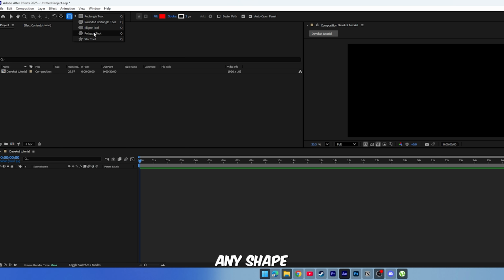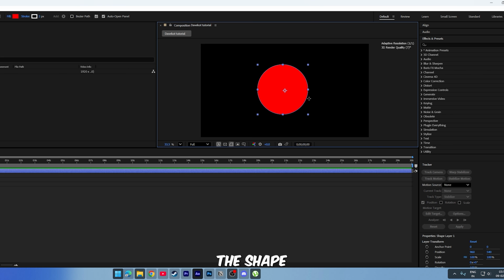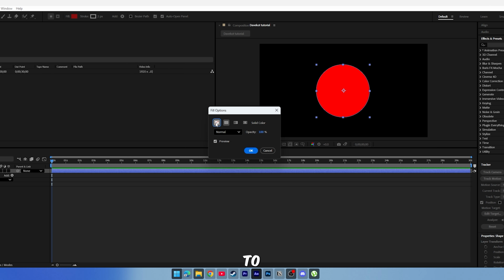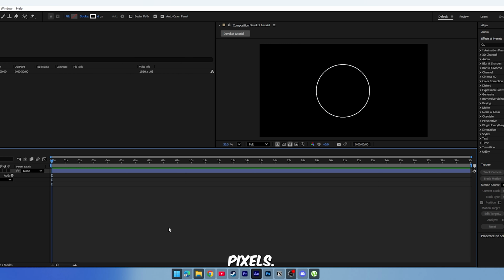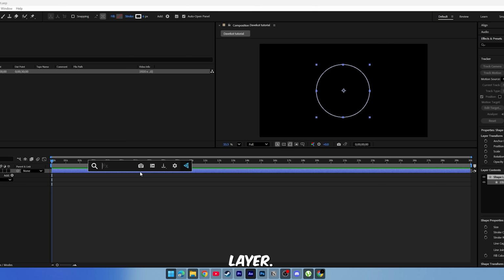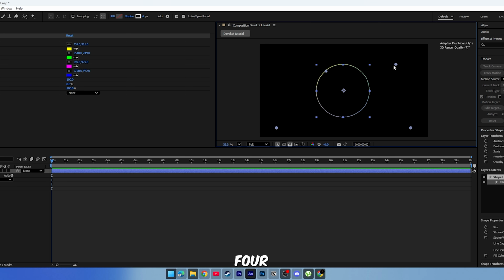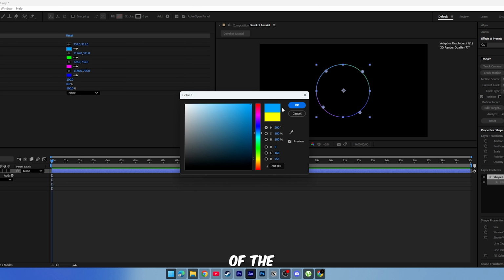First, choose any shape you want. I'll use the ellipse tool. Hold Ctrl and draw the shape in the preview. Set fill to none and stroke to 6 pixels. Now select the shape layer. Search for 4-color gradient and apply it. Set the 4 gradient points around the 4 sides of the circle and change the colors as you like.